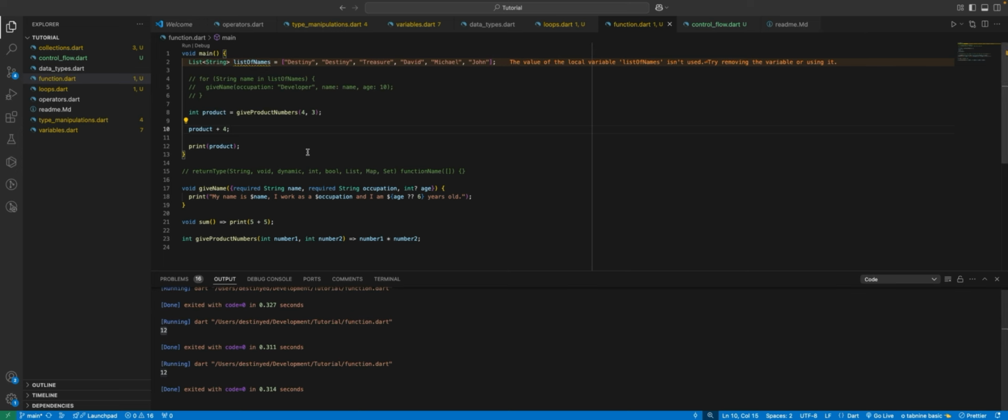So product plus 4, this did not work. So we can do, let's say, int new number, right? Then we just print out the new number here. Now we have 16. All right.